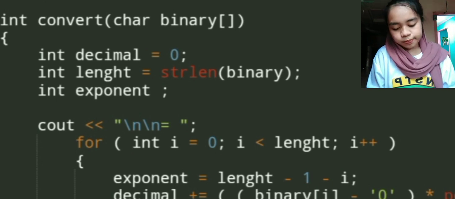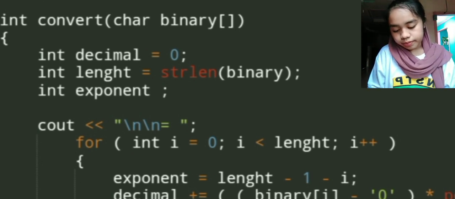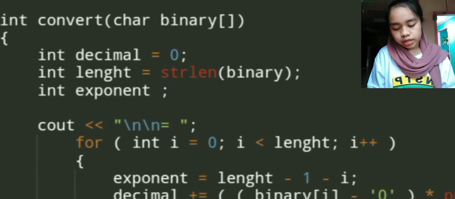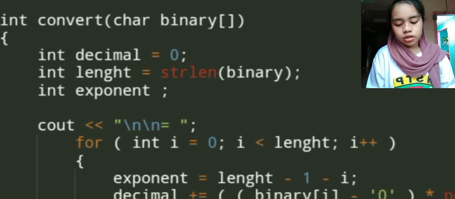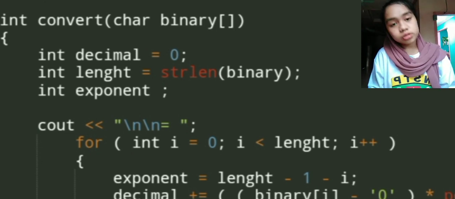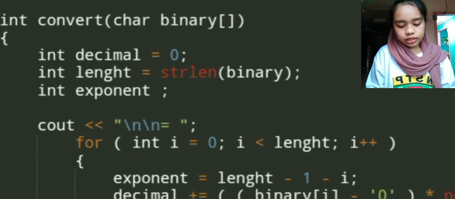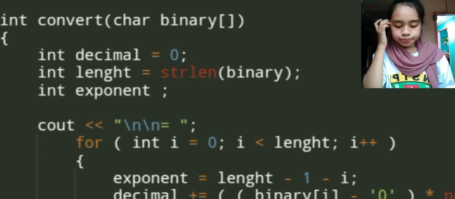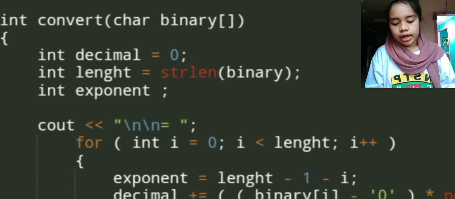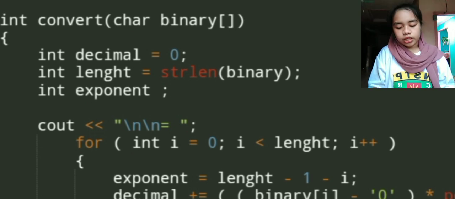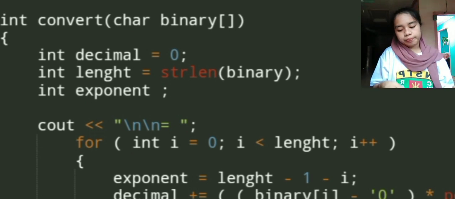Mag-declare tayo ng tatlong variables, which is the decimal equal to 0 kasi gagamitin natin siya sa pag-sum up, summation, or sum. Then length is equal to strlen binary, and then exponent. Para malinis tignan, gagamit lang ako ng exponent. I-assign ko doon kung nakailang exponent na ba siya. Then, next line is, preprint lang niya yung new line, tsaka equal.